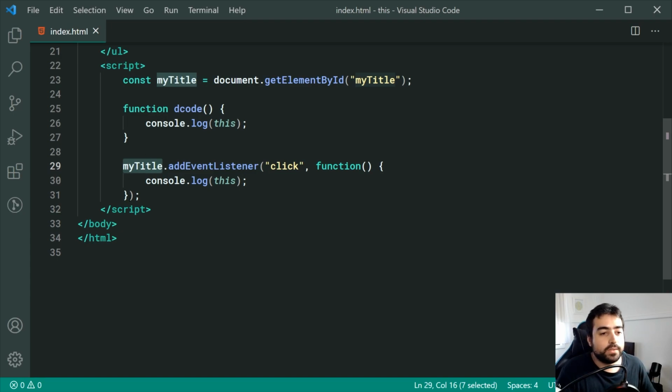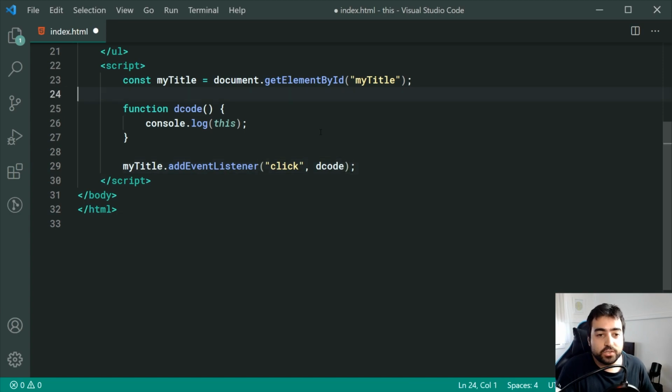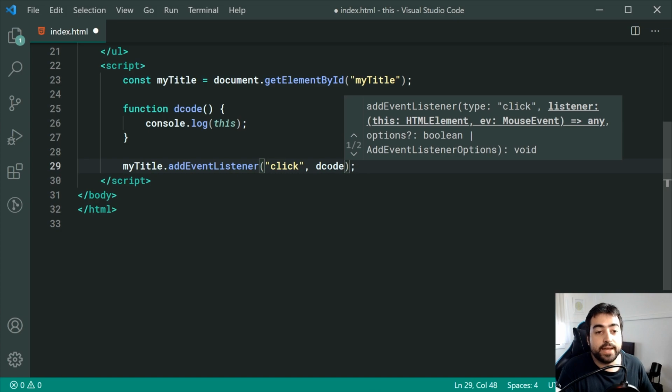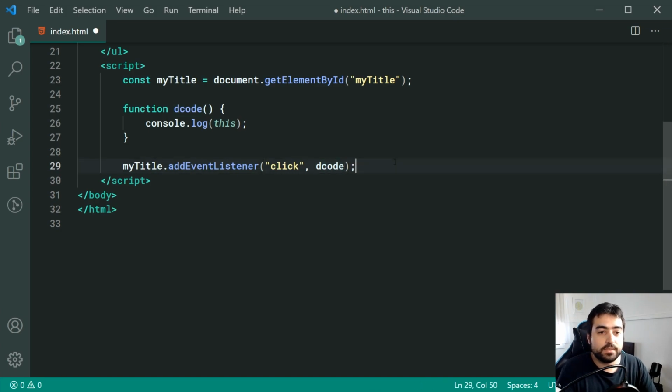Now we can also go inside here and we can specify the actual dcode function instead. So without calling it like this, so just specifying it as a reference, simply just like this.